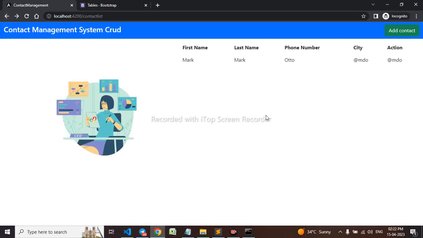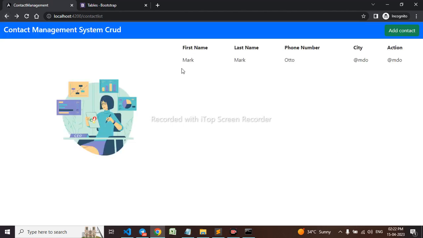So next video will be adding the contact. Here I'll be creating the things to add a contact, and we'll be looking at the validation part as well. And after that, we'll also be creating login, logout as well.